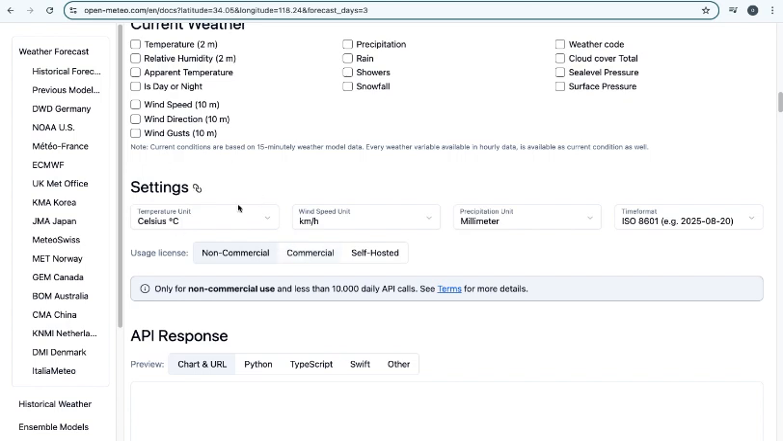So on this particular settings, you can see we have Celsius, we have wind speed unit, and precipitation unit. So let's change this particular one to Fahrenheit because it's in the USA. They don't use Celsius. You have to use Fahrenheit. Let's click on this particular Fahrenheit. So we change the wind speed to mph.